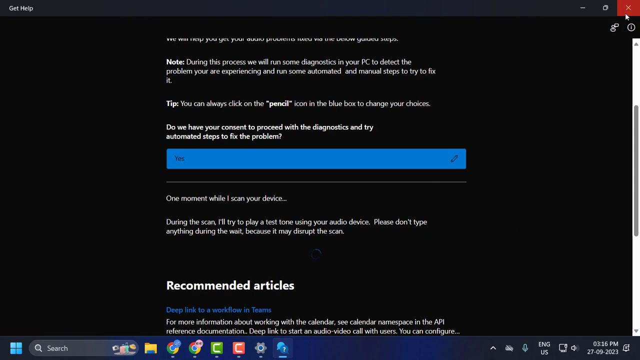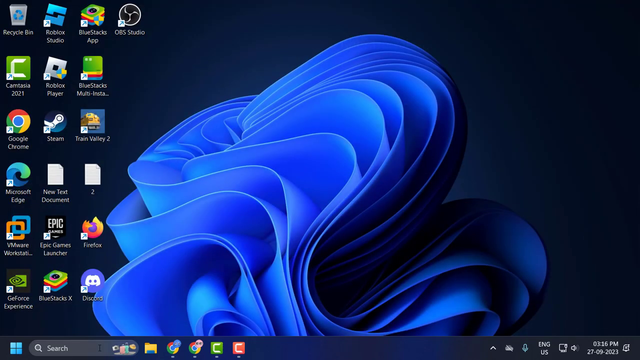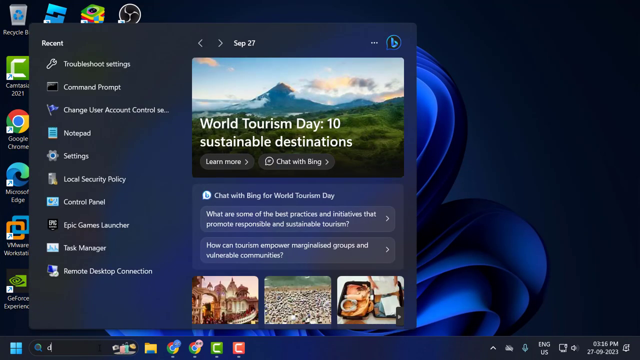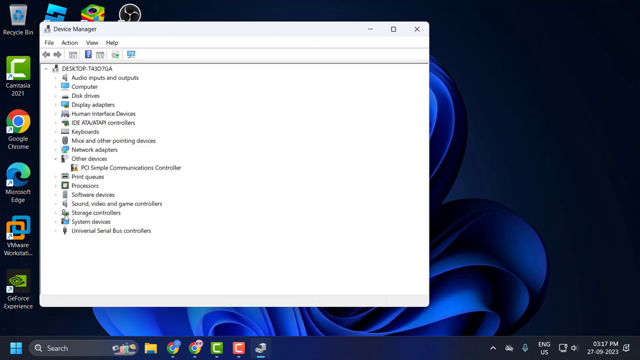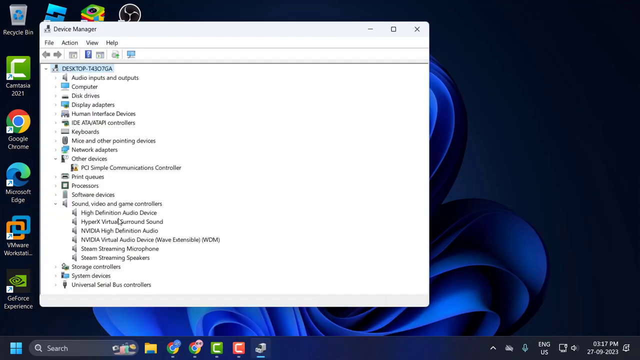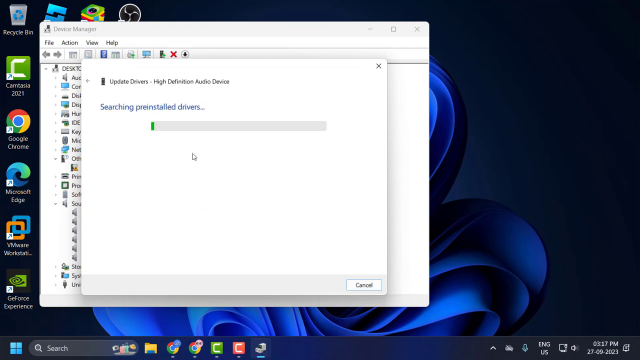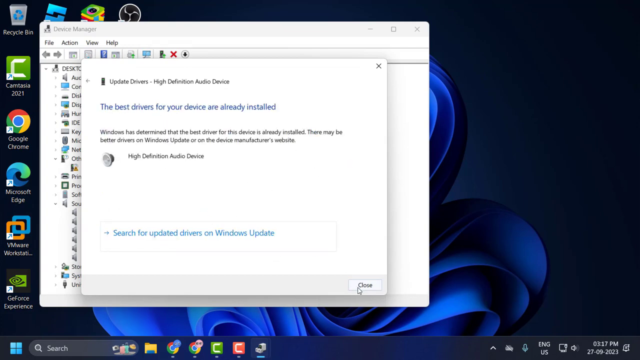And you can also try another thing. Go to the search menu and type device manager. Click on open it. And now expand the sound, video and game controllers, right click on the speaker and select update driver and select search automatically for drivers and close it off here.